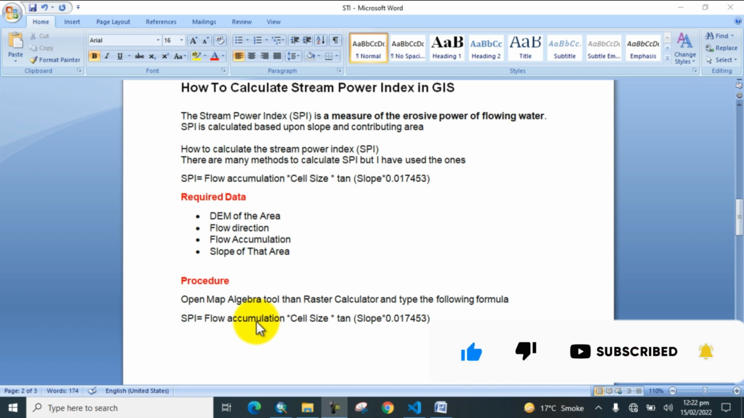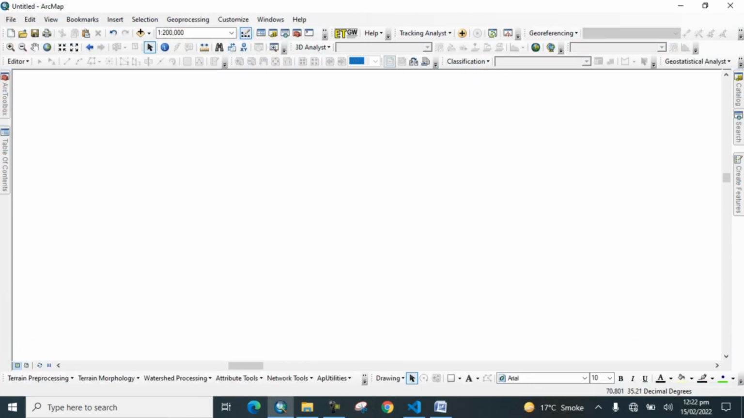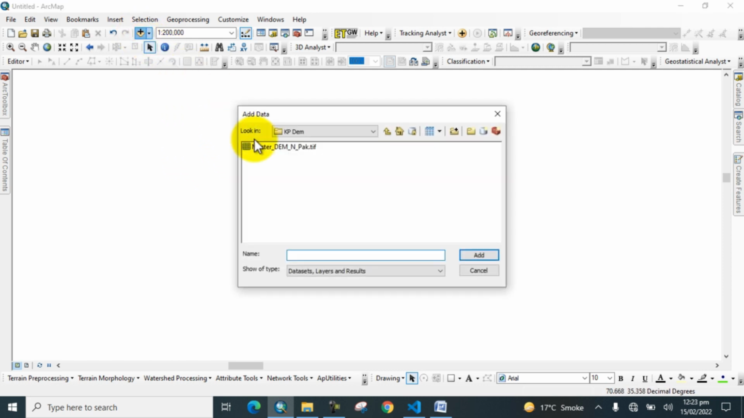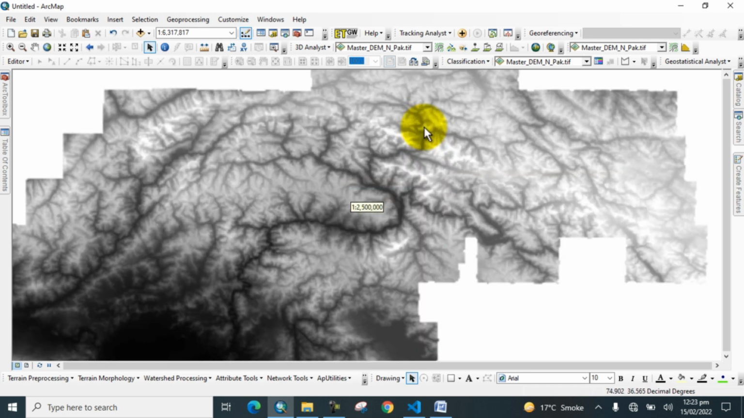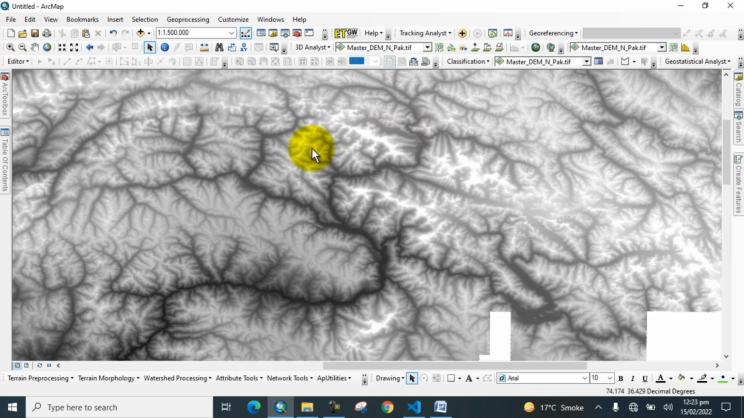Now open GIS software. I will show you practically. So GIS software is opened. Go to add data. Now here, extract the study area. Zoom up to the study area. Now if you have a shapefile of the study area, then add the shapefile to the DEM and extract your study area using the extract by mask tool.